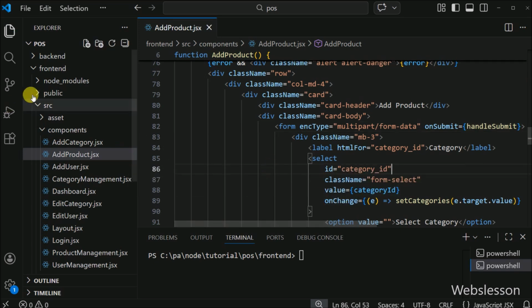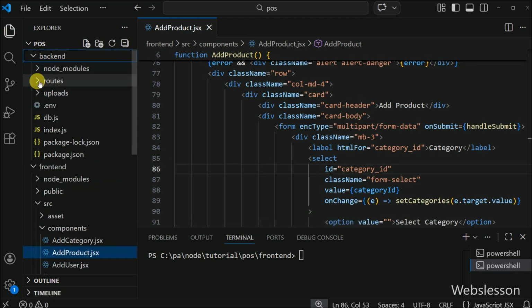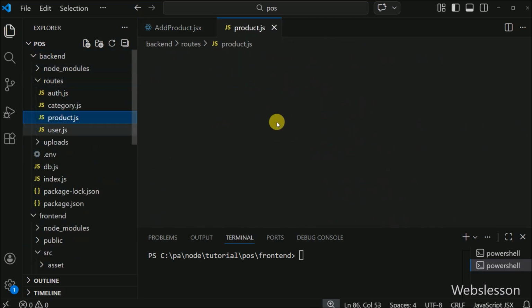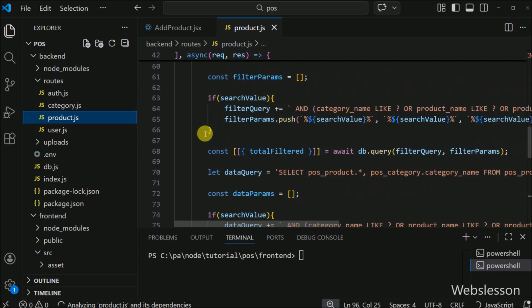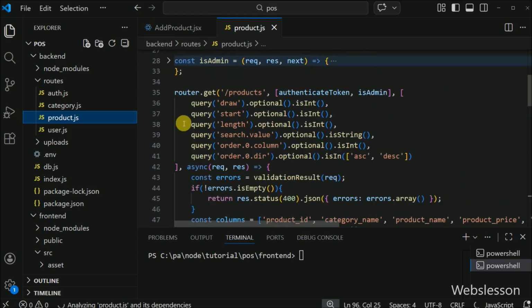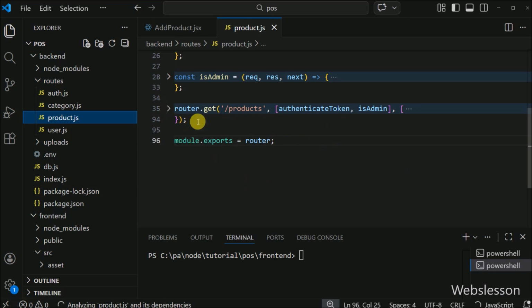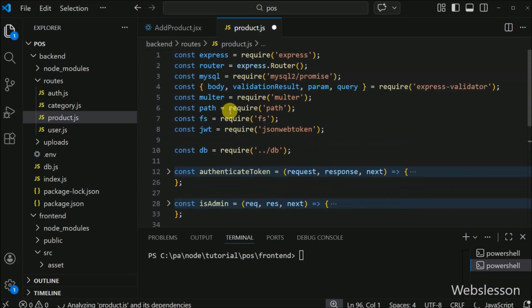So here, our front-end code is ready, and now we go to the backend directory and into the product routes file. Now moving to our backend code, let us see how we handle that form submission.